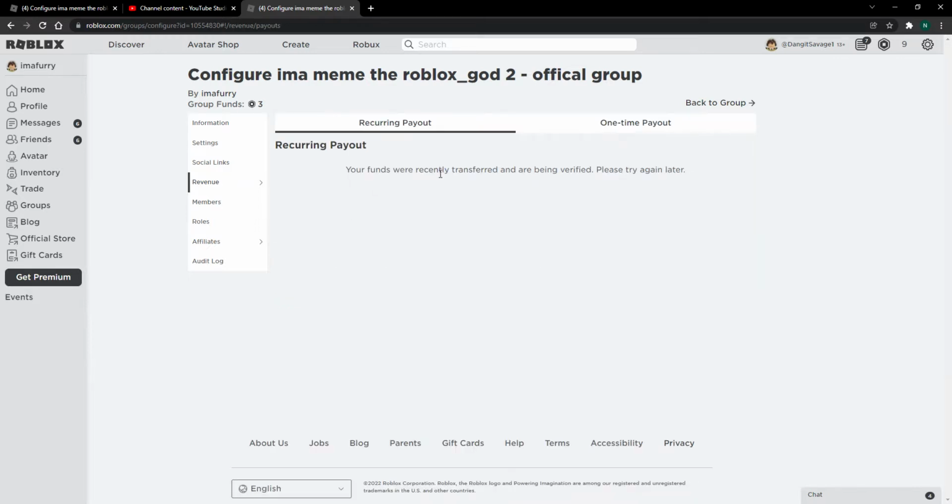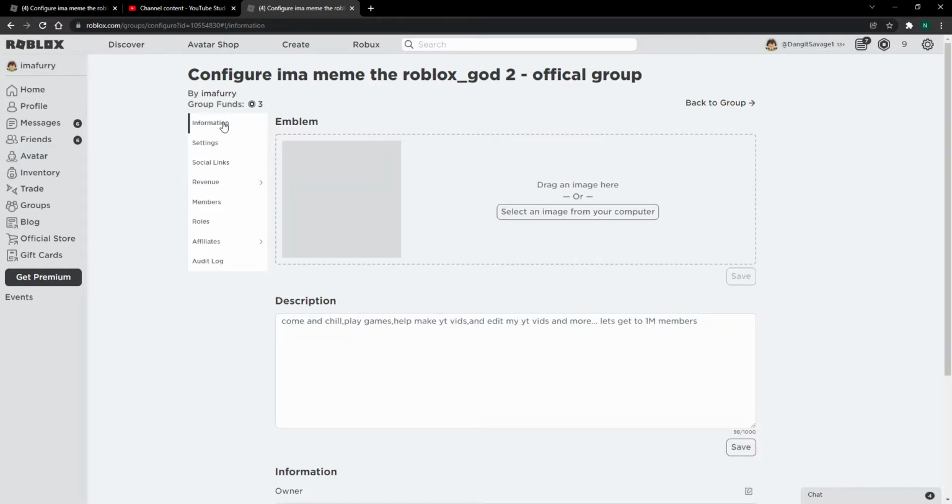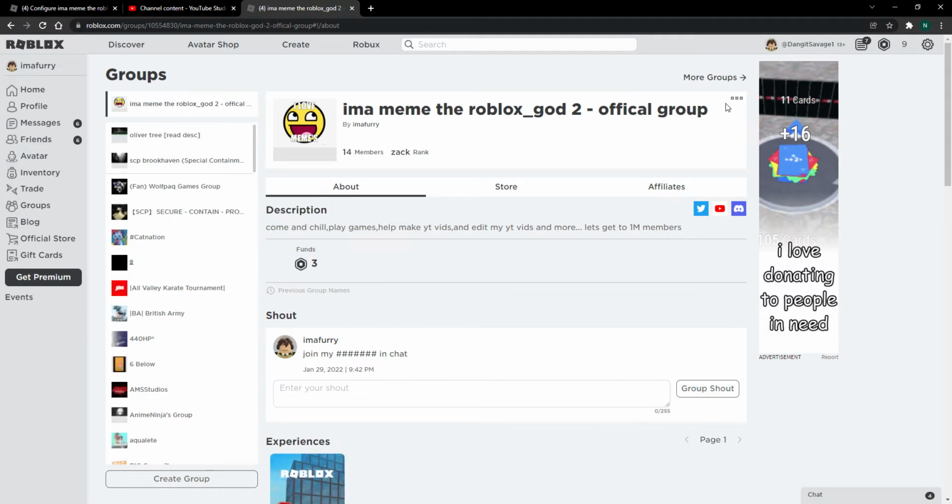You're gonna want to go back over here, and then you're going to copy this. You're going to copy that. Then you're going to say, it keeps on saying, your funds were recently transferred and being verified. Please try again later. And then it'll show up in your email or Gmail. And then it'll show you if you can fix it or you can't fix it. And you'll have to wait 1 to 2 weeks. Just be patient.